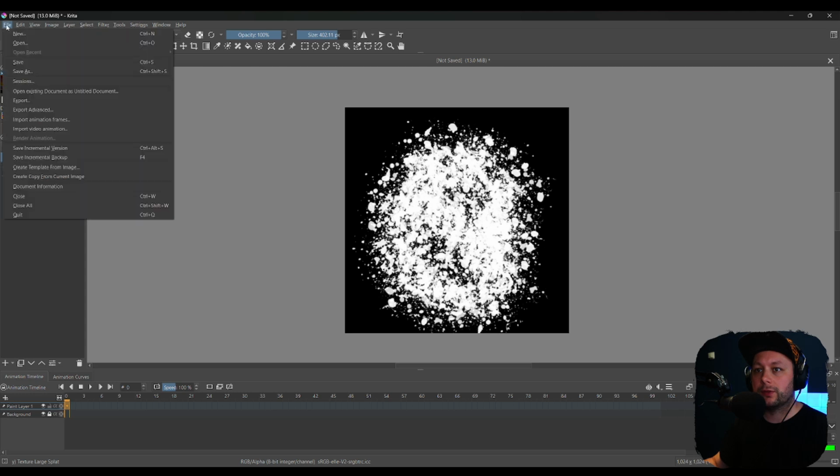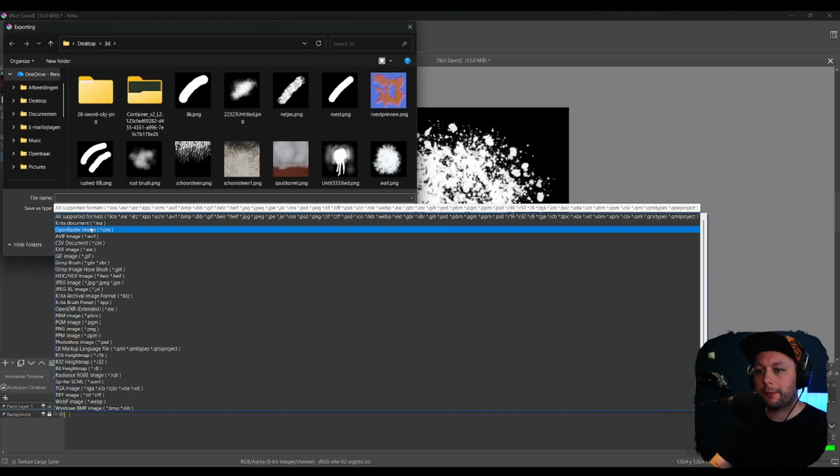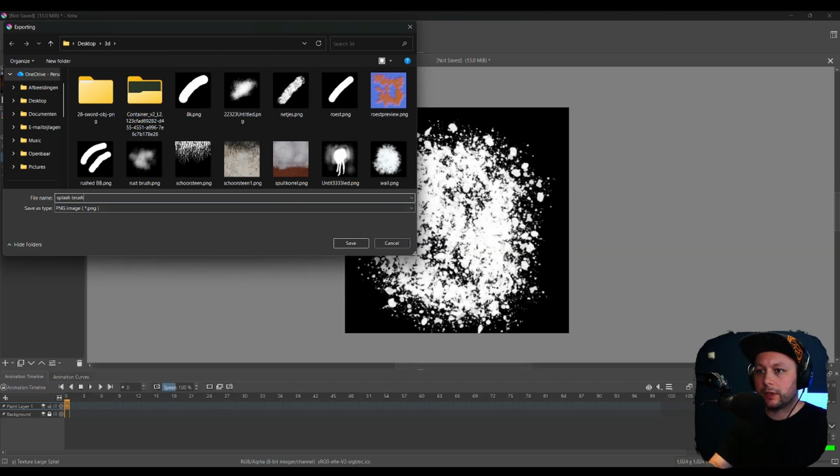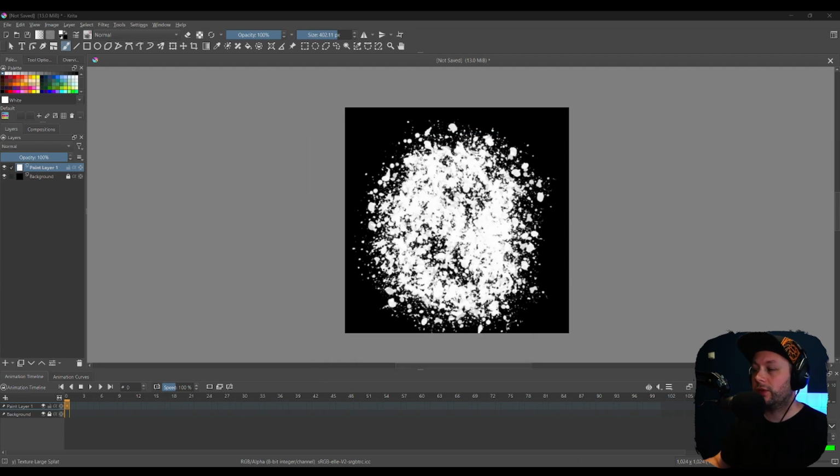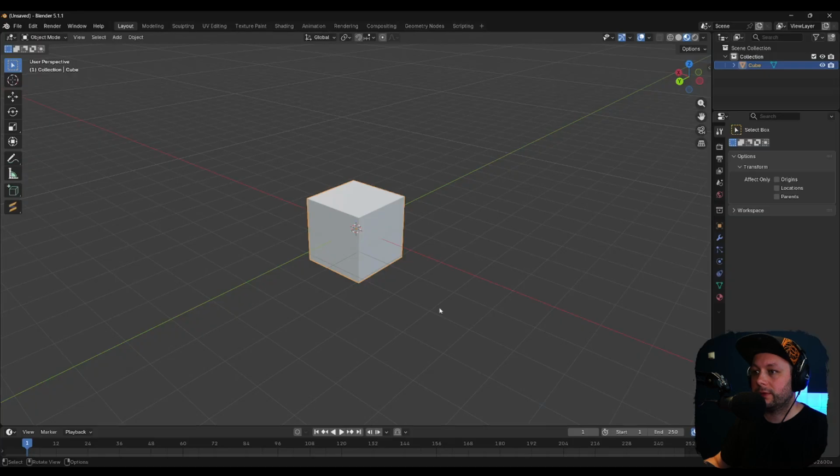So we need to go to File, then Export over here. I type in PNG and give it a name, in this case, splash brush. So we save that. Make sure only Store Alpha channel is enabled. For now, we go back to Blender and make a new project, then go to Edit and Preferences.